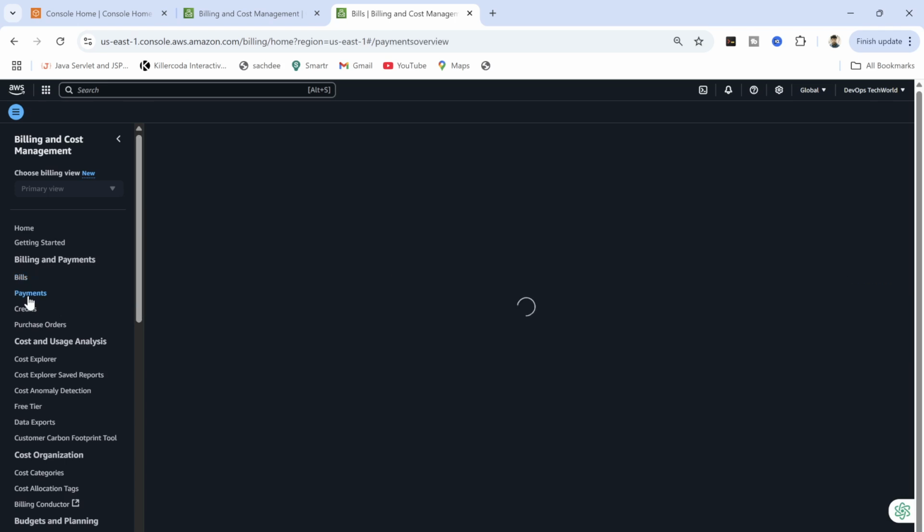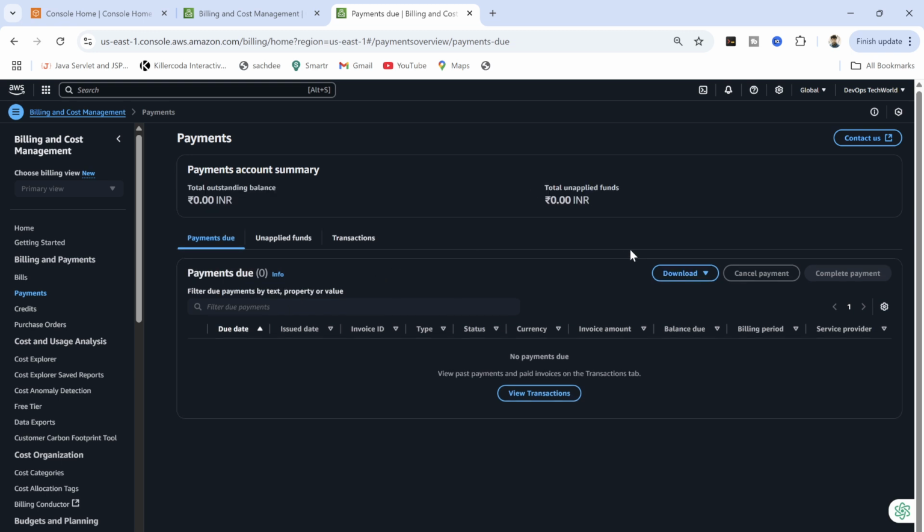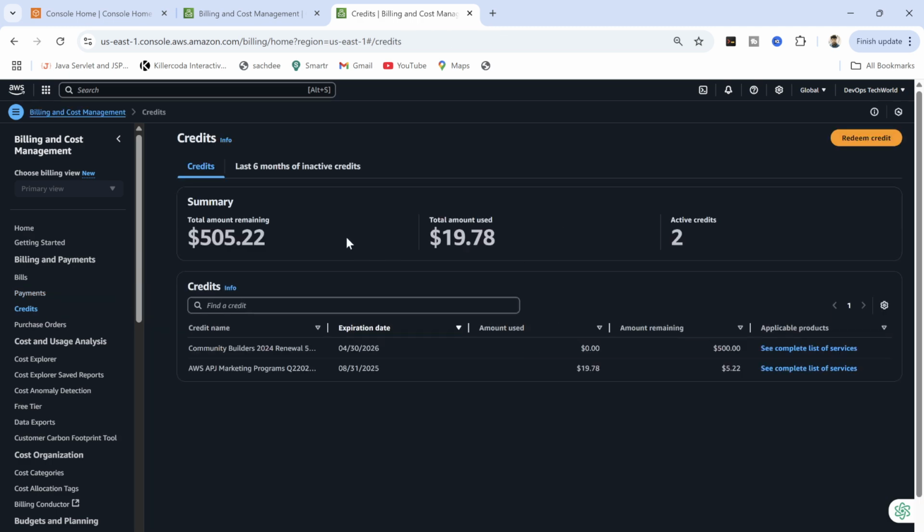Okay. So the payments, the payment history, everything will be available here. This is how you can see your payment history. And in case you have any credits, for example, if you attend any kind of workshop, or if AWS provides any kind of after-survey credit, you have to get those credits and claim them, and this will get added here.